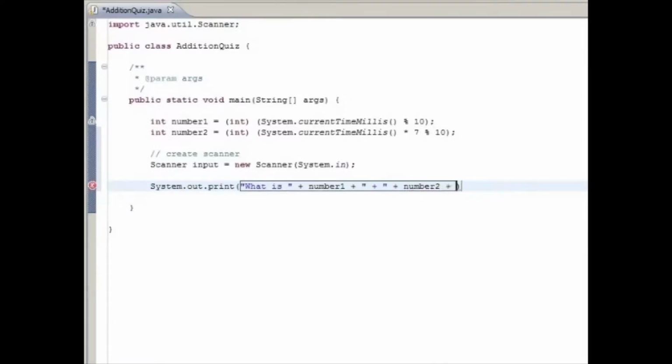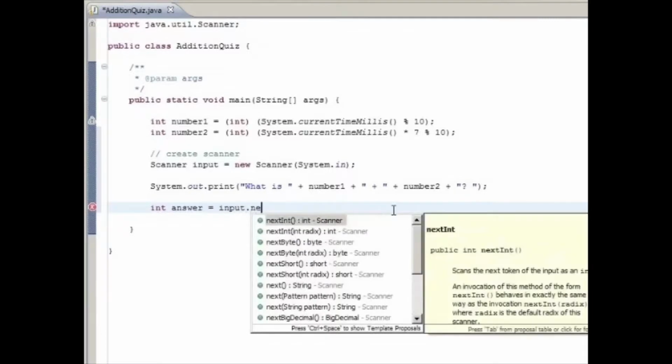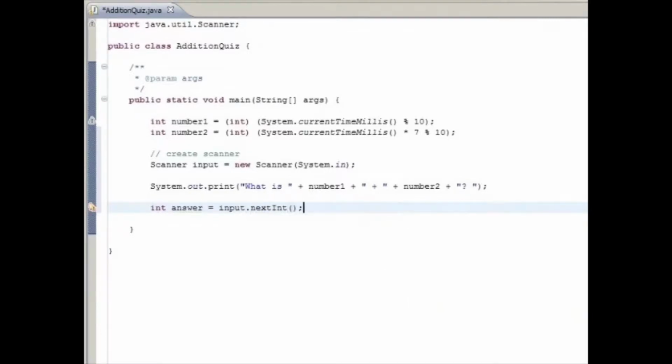And then we're going to put a question mark inside a string here, so the user knows what we're asking of them. So we're going to have an int to store our answer, and this is going to be input. Oops, that's meant to be an equal sign. input.nextInt. So we're asking them what is number1 plus number2, and then getting the answer from them.